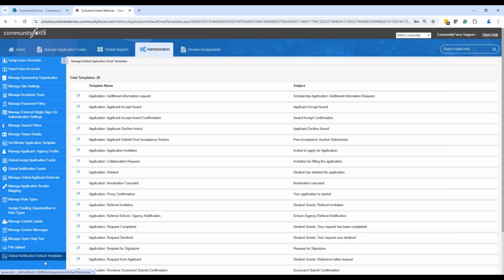So the Global Notification Default Templates, these are all the templates on the site, okay? So if you have an application already built, when CommunityForce gave you the site, your application was already built on it. So every time you build that application out, you clone that original application, there's emails in the notification center that go with that application. They clone over an exact replica. These global notification default templates are the ones that are there when we first created that application for you.